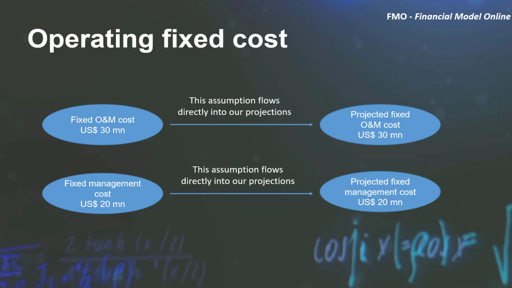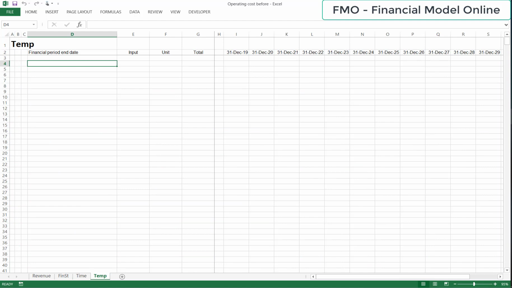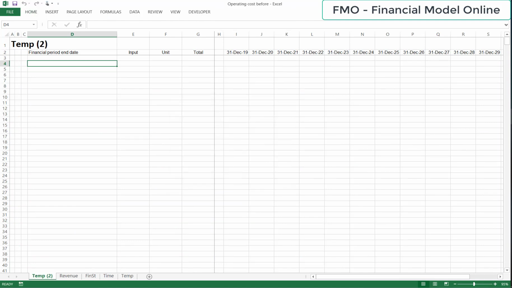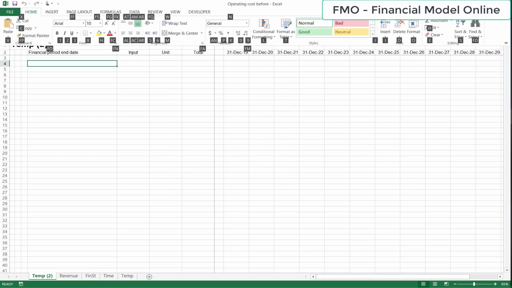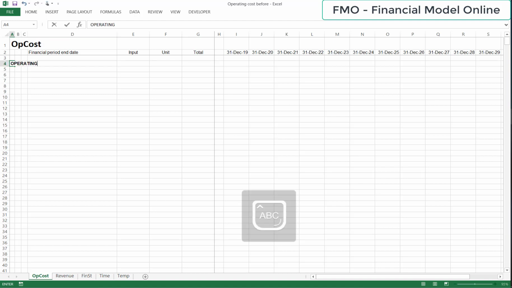So let's get back to our model and start working on the operating cost for our wastewater treatment plant project. And the first thing we have to do is create the worksheet from our template sheet. So Alt-E-M, Alt-C, and then rename it Alt-H-O-R. Let's call this operating cost, and let's call this operating cost projections.